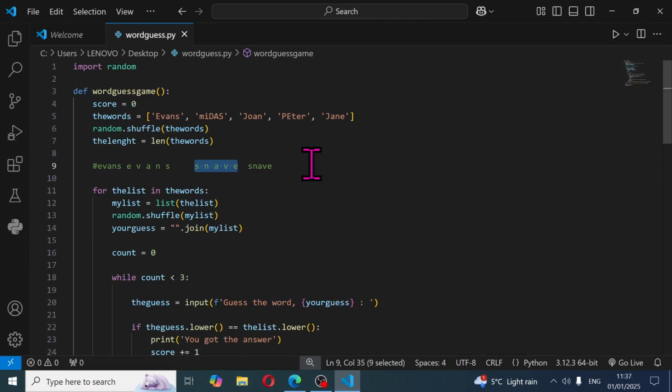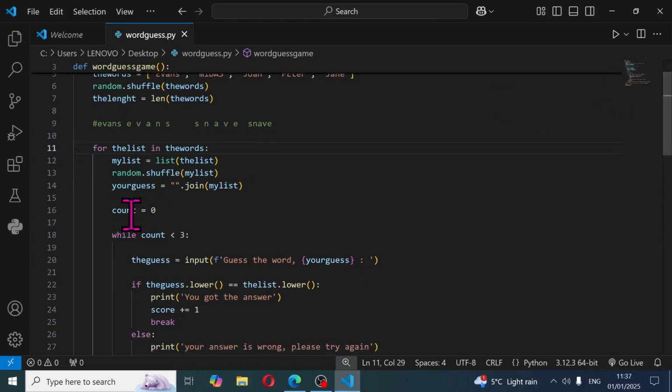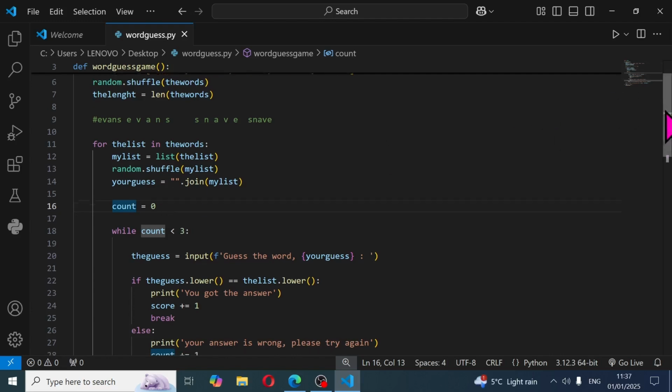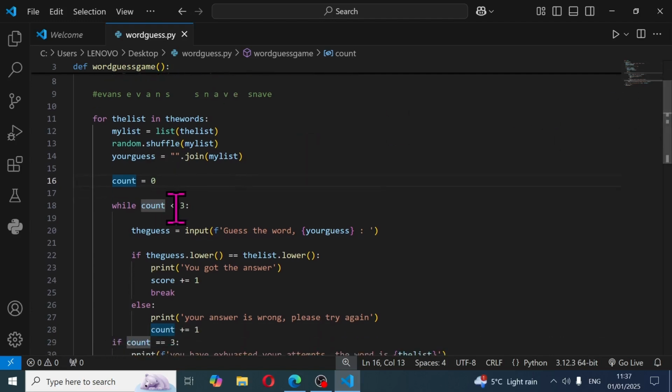Now, the next thing, I declare a variable called count, and this count we will increment whenever you get an answer wrong. So we say while count is less than 3. This is a while loop to make sure that it goes over the same word if the answer is wrong. So while count is less than 3, this is a variable name which you can call whatever you want.